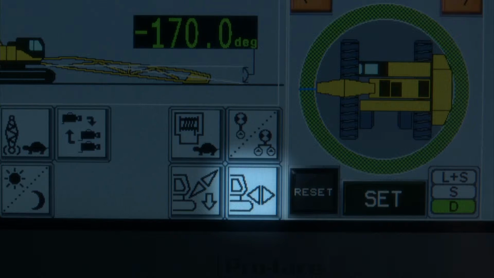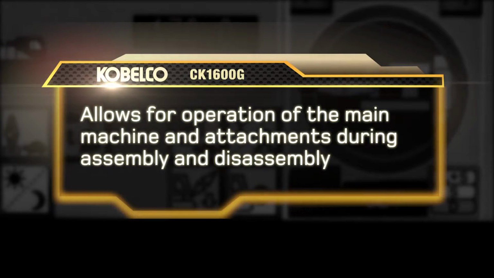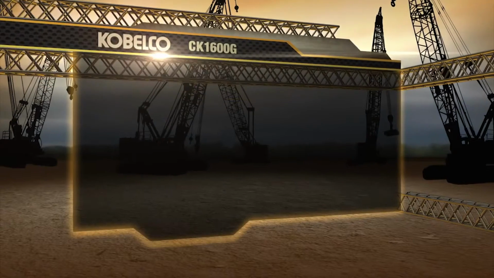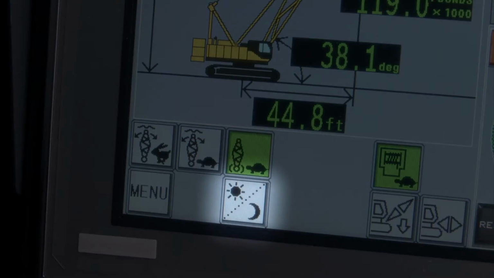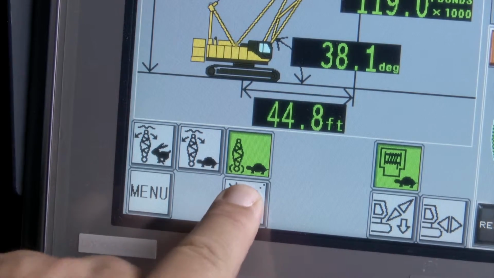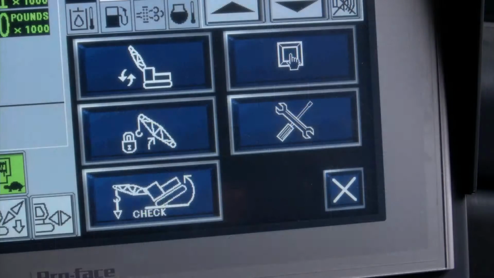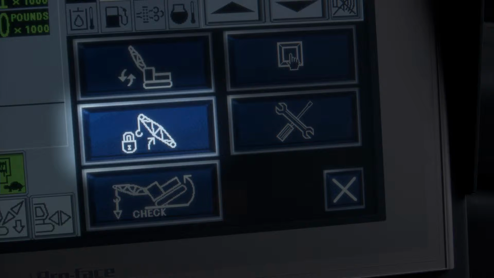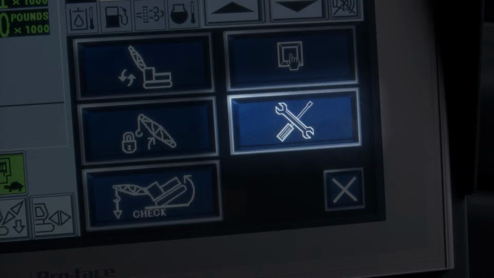Next is the assembly-disassembly icon. When this icon is pressed, it allows for operation of the main machine and attachments during assembly and disassembly. This allows operation when an anti-2 block switch has been actuated. The following icon is the monitor display dimmer, which is used for dimming during nighttime operation. The menu icon, when pressed, takes you to the sub-menus for configuration change, access to the operator area defined limits, a simulated overload, screen settings, and the maintenance sub-menus.